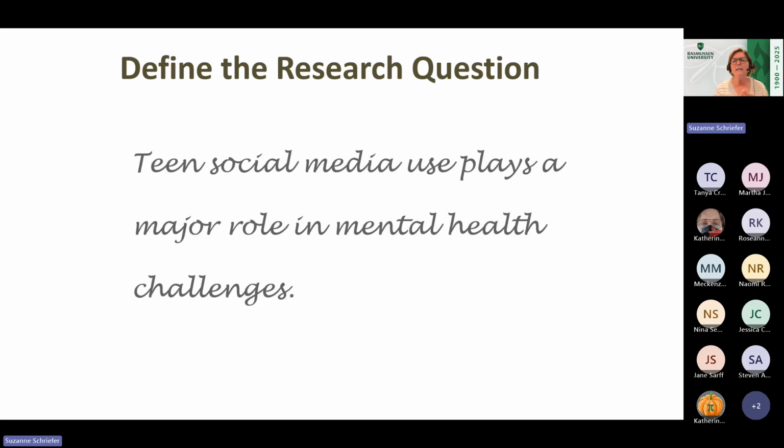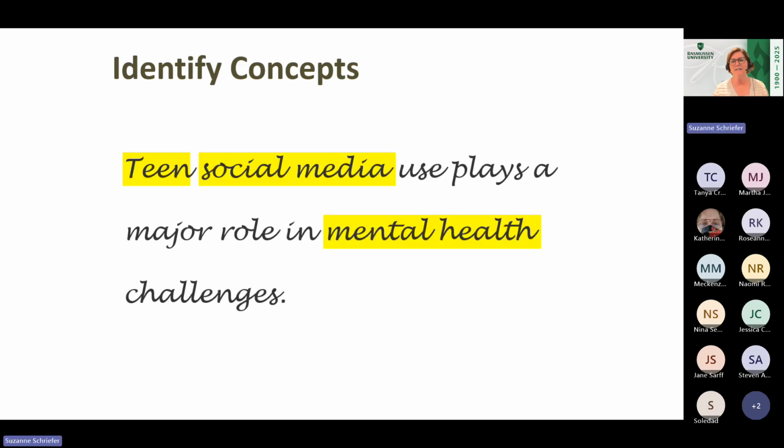So can anybody tell me, can you identify a keyword that might be helpful in a database search from this sentence? Or what are some of the concepts that we want in an article for it to be helpful to us? Oh, I see some teen. Yes, good job. Is there something else? Social media. Yes, social media. Mental health. Mental health. Boy, I have a sharp group tonight. Yes, so we have three main concepts in this sentence.